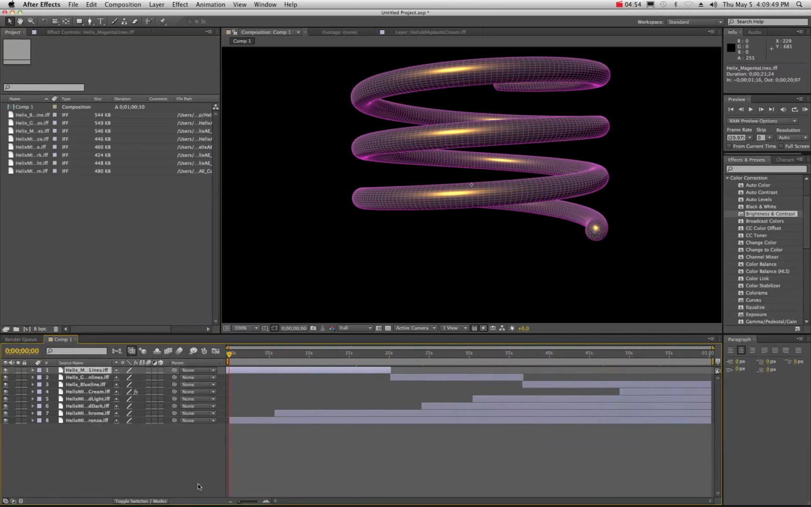Now let's take a look at Photoshop. Let's see, Photoshop.